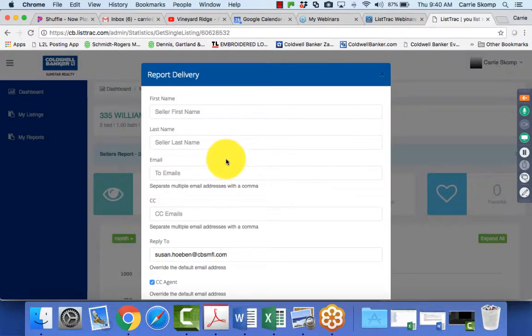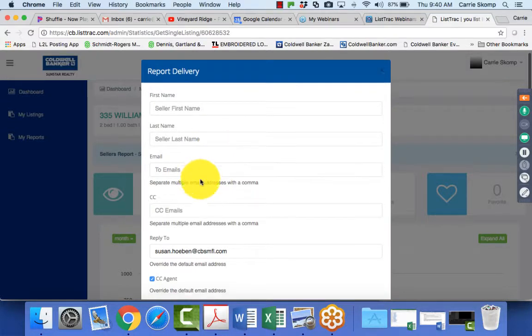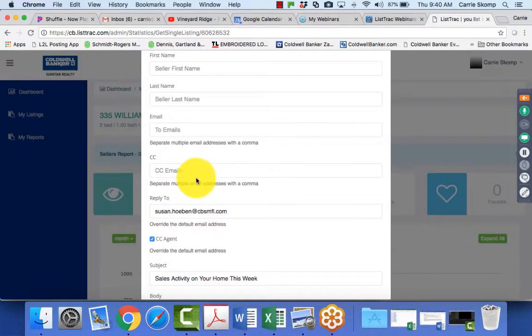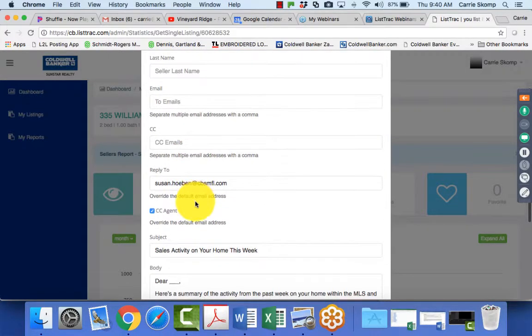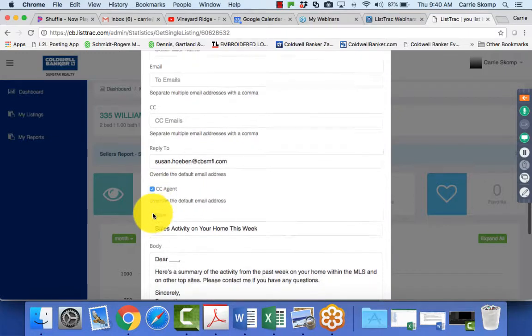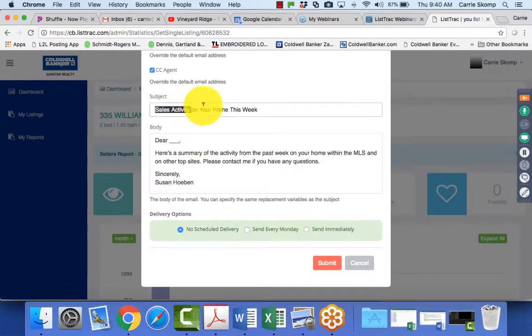And it looks a lot like what you've seen in ListHub. It's going to let you fill out the seller's name, the last name, the email. It'll allow you to CC a spouse or another homeowner. You can reply to the agent, or you can change that and reply to an admin or an assistant if you want. You can automatically carbon copy yourself as the agent. And then you can change the subject if you want, but it does default to that. And again, it puts in the client's name there, a little information. You can change and update it to make it read however you want.